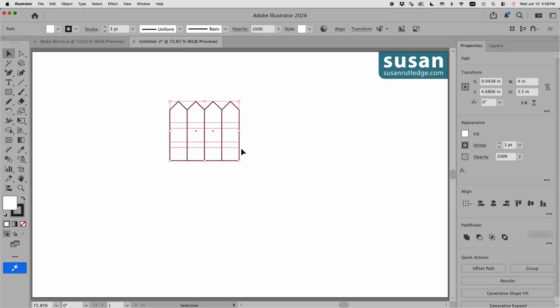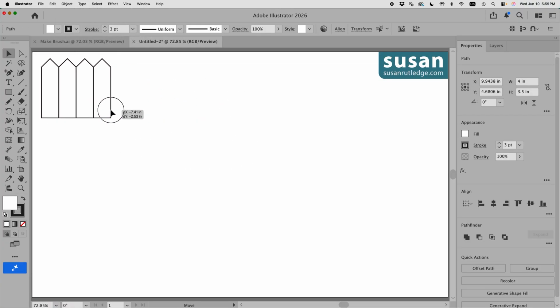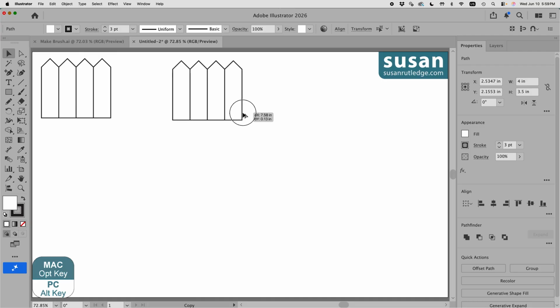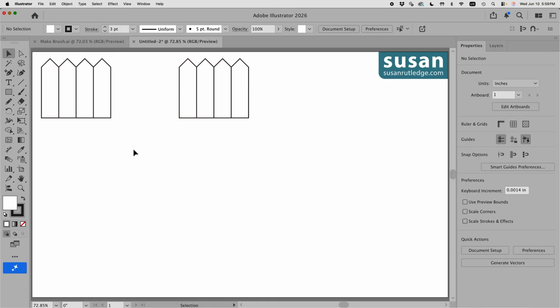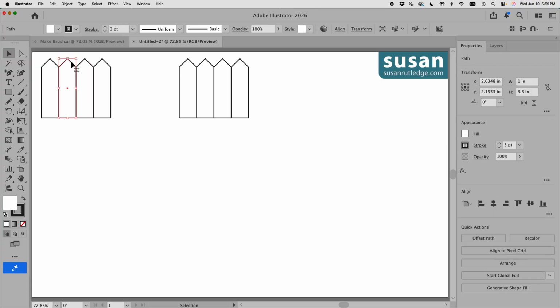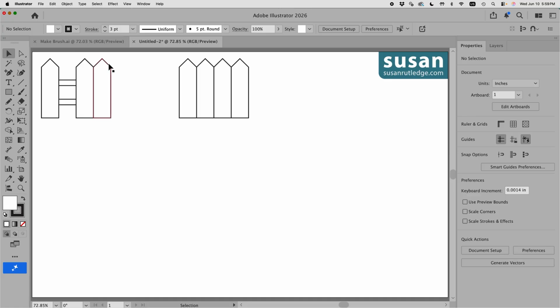Then we're going to move this up to the left side of the artboard, and I'll hold down the Option key and drag out another copy. So this first grouping is going to be the repeating part of our pattern brush. Illustrator will place it end to end and fill up whatever stroke I apply it to. So I'll select the second picket and delete it, and the fourth picket and delete it.